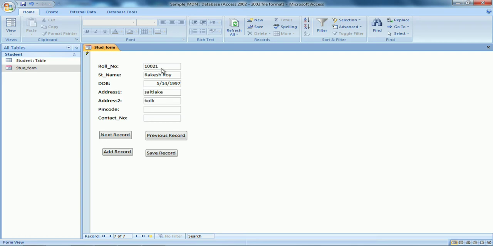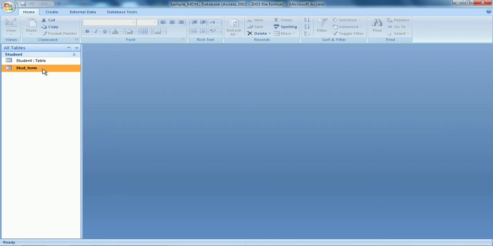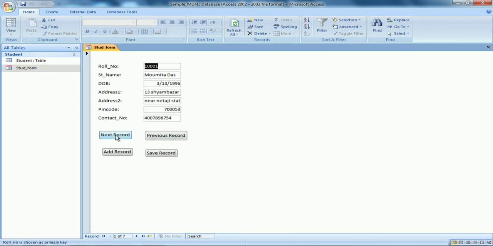Pressing just the tab key. Pin code. Contact number. Now I will click on the button called save. When I click on save, the form remains here as it is, but we can still view the record when we close it because I have already clicked on the button called save. So this data is saved.